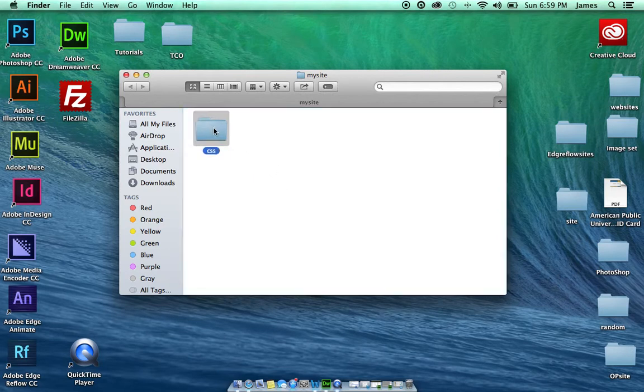CSS is a cascading style sheet. When we create boxes on our website, which are known as div tags, the CSS tells them how to be designed, where to sit on the page, what background colors to use, whether you want borders, and how tall or wide you want that box. So these files come in very handy.